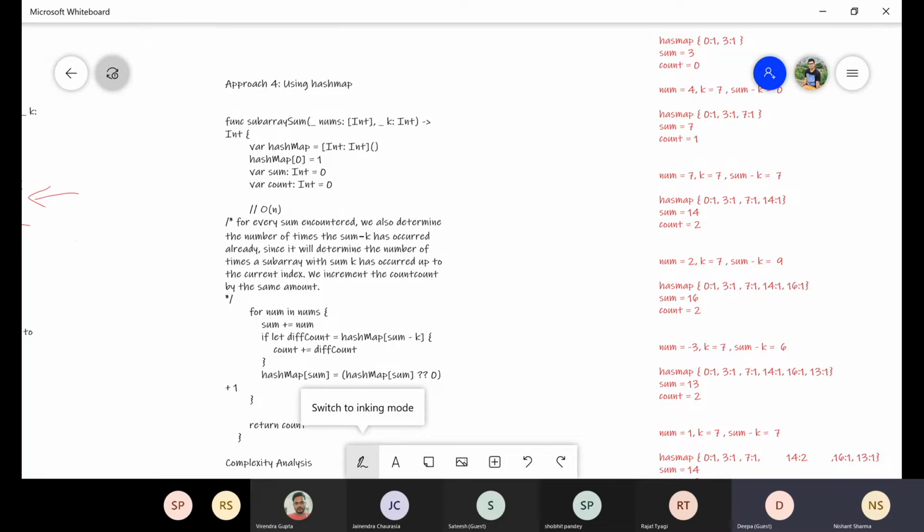So we initialize a hash map, and initially in the hash map there is only one element with key 0 and value 1, which we initialize by default, because we will be using this value for the further cumulative logic in the solution itself. And then we take two variables, one is sum and one is count. Sum represents the sum up to a particular point when we traverse the array. And count is our output which we need to return, which indicates how many subarrays are possible with the sum k.